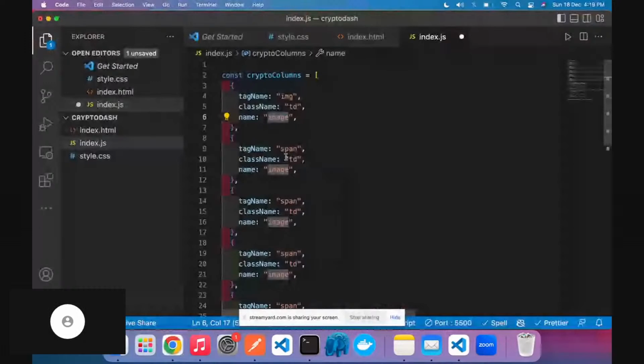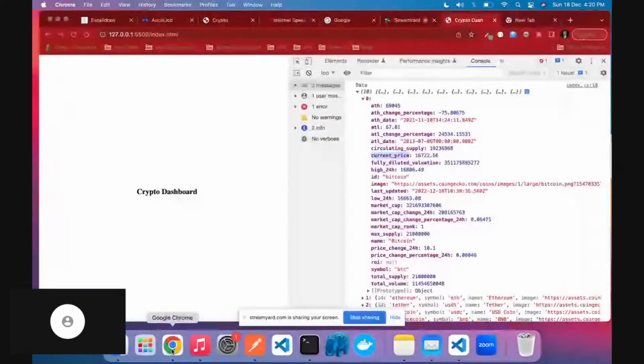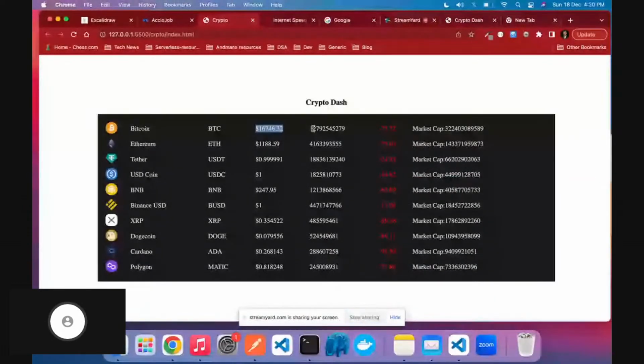So I can write the symbol here, and then the next is nothing but the price, if I'm not wrong. Yeah, the price. So let us see in which field we are getting the price. So we have this one, simple price. And after price, we have volume, percentage change, and market cap.